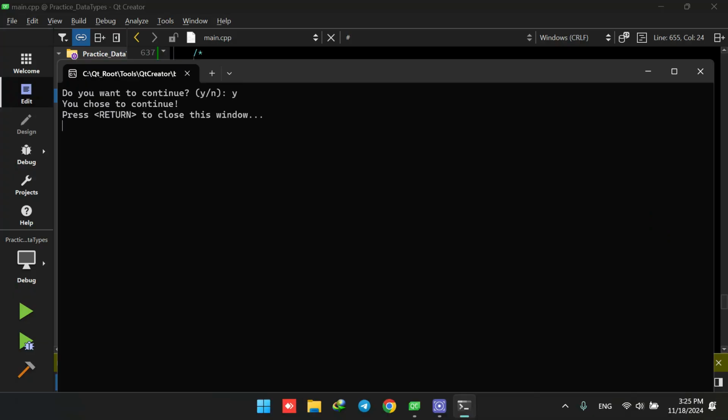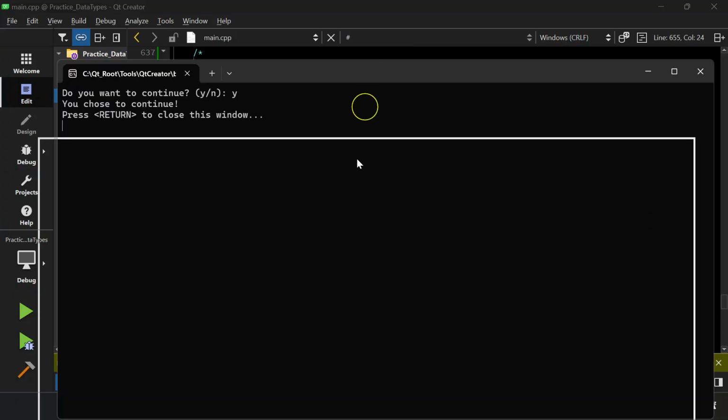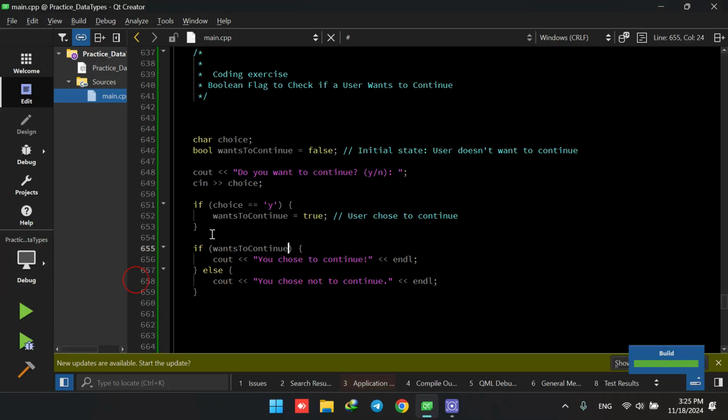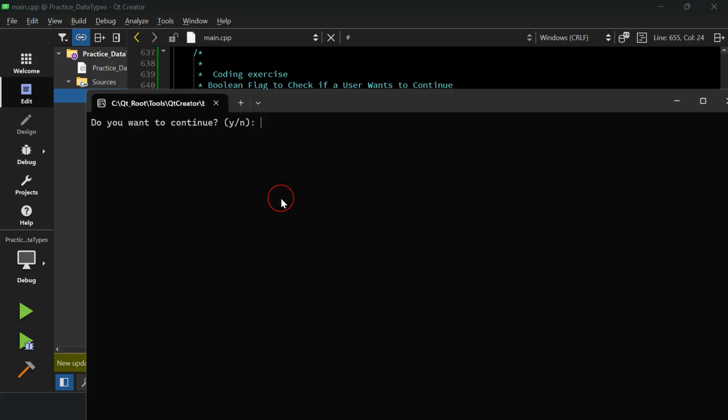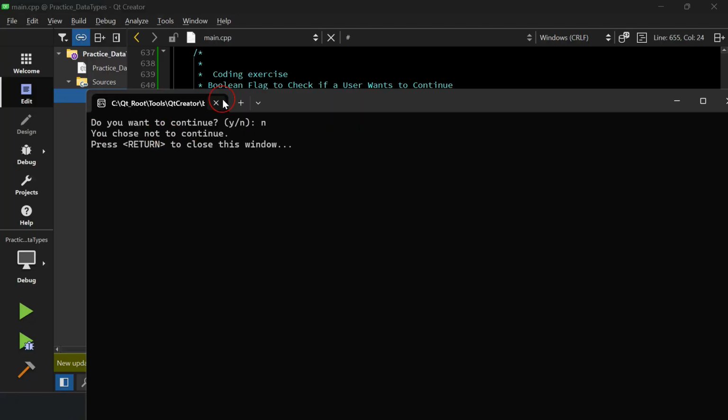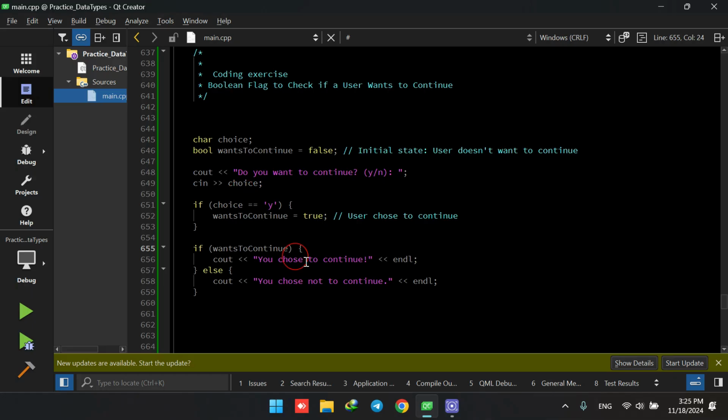So I would say y, it says you chose to continue. Let's analyze the code once more. So I said y, it then set true to wants to continue, and it says, okay, if wants to continue equals true, then you print you chose to continue. Otherwise, you chose not to continue. Let's try again. I would say n, it says you chose not to continue.